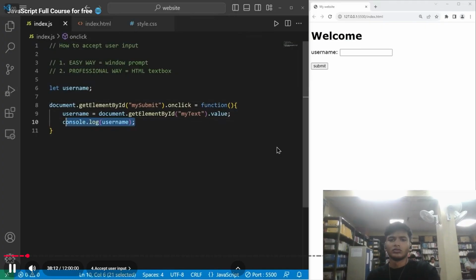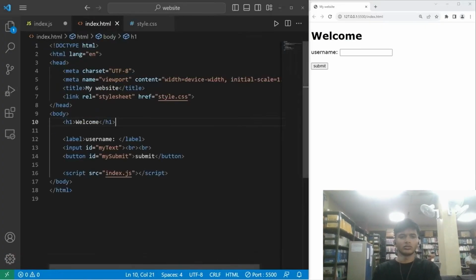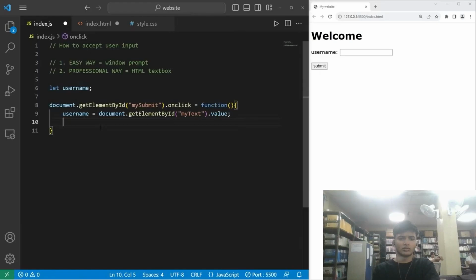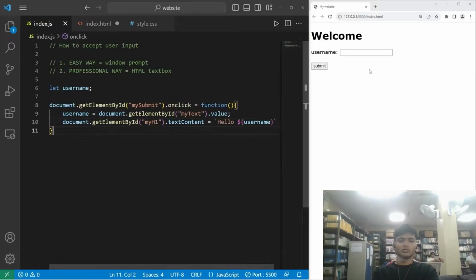Okay, let's replace console.log. We'll change the text content of our h1 element. I will give this h1 element a unique ID. Let's say myH1. We need to select my h1 element. document.getElementById. The ID was myH1. We are changing the text content equal to, let's use a template literal, Hello username. All right, let's try this again.